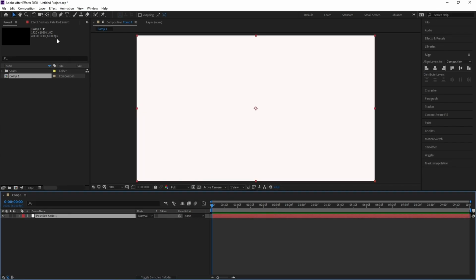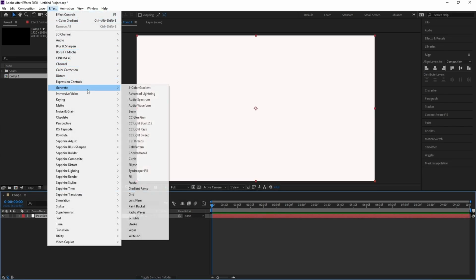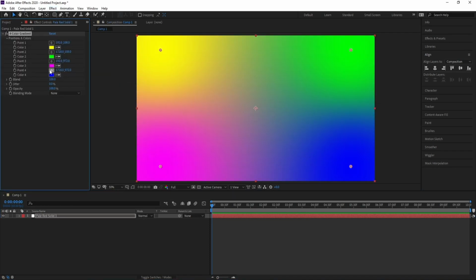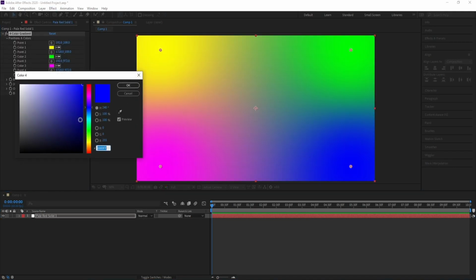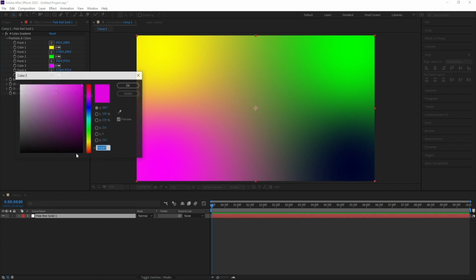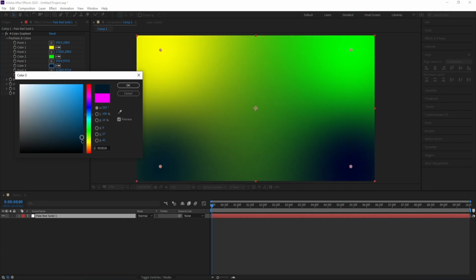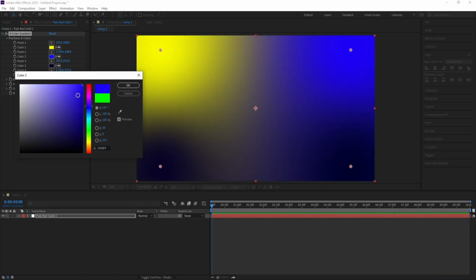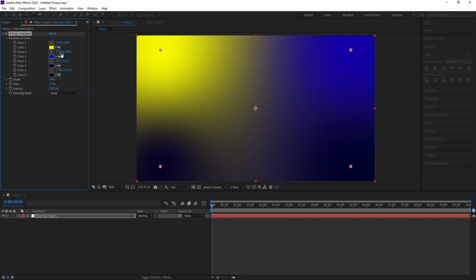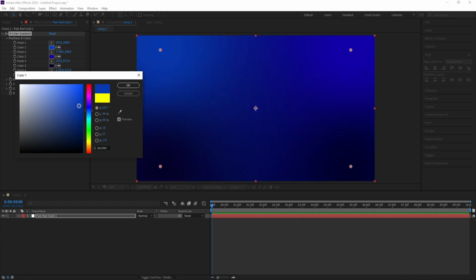Now, effect, generate, four-color gradient, and I will choose the blue one, a dark one. Yes, also blue. Yes, also blue.